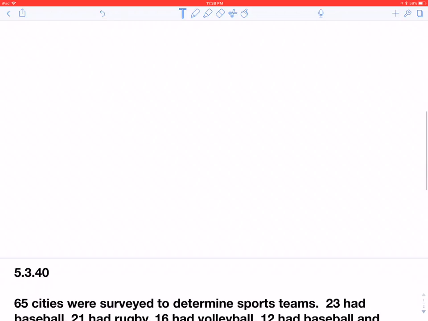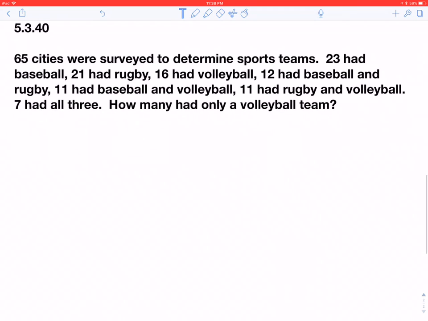This question comes in, we have a question here from Finite Math on counting technique using Venn diagram. So let's take a look at this. From our text, this is section 5.3, question 40 out of the back of that section.